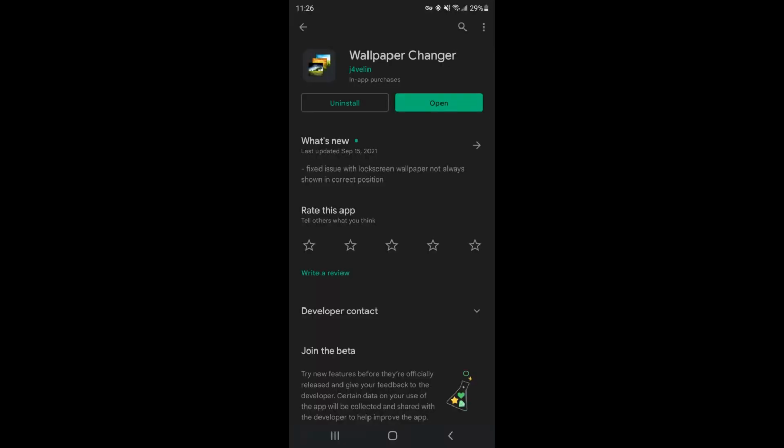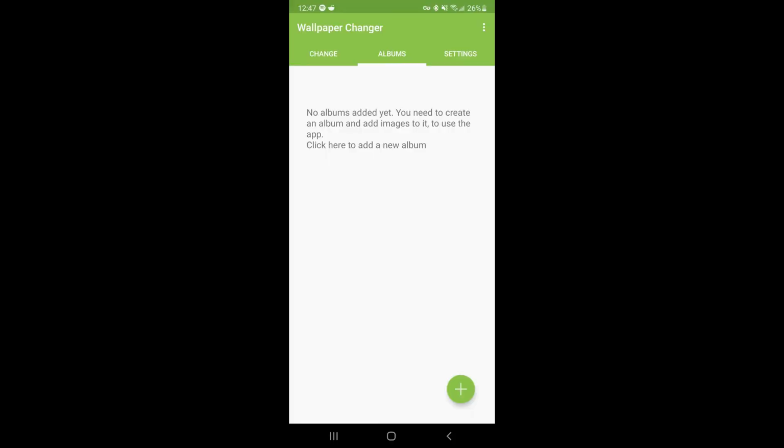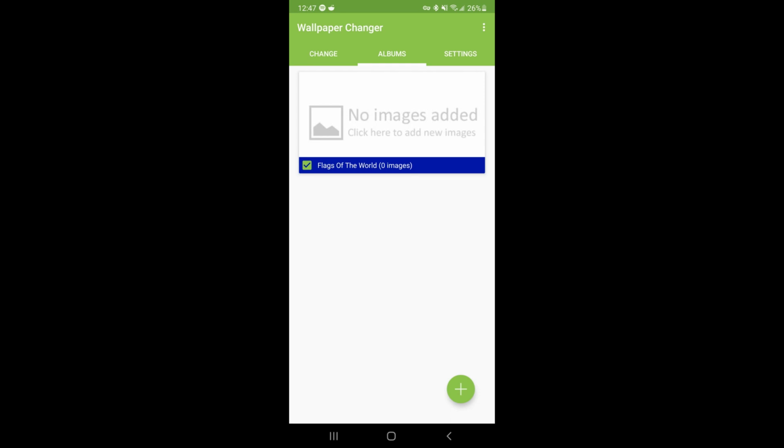The app I use is called Wallpaper Changer. I'm going to put the links in the description for all the stuff I'm using. When you first open the app, you have 3 tabs up top. You're going to want to go to the Albums tab to add your new album. You click on the plus arrow, and then I think it'll have you name it whatever you want. And then it'll add it, but obviously it's going to be a blank one because we haven't added the flags to it yet.